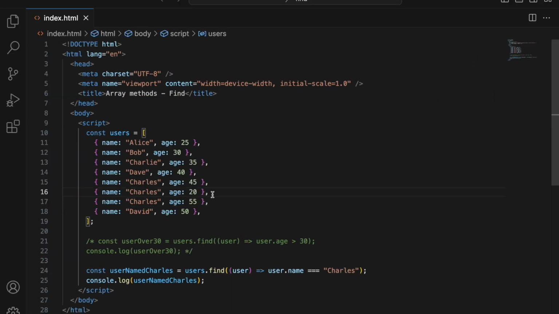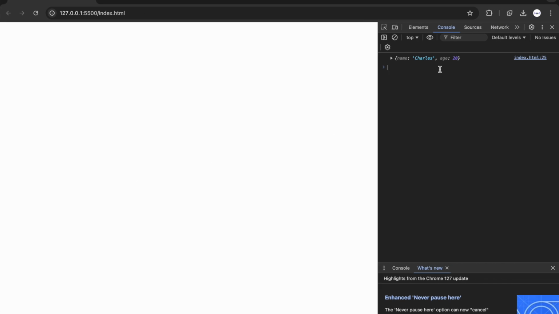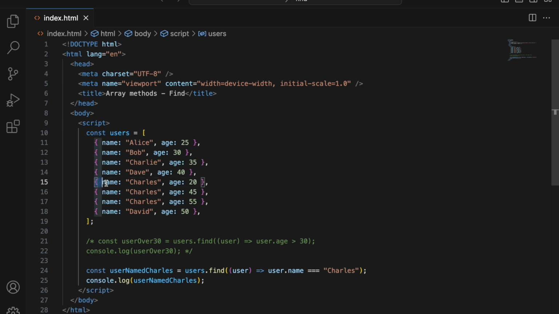So let's put this on top of this item. So the first Charles is aged 20. So let's check again. Now Charles age 20. If you want to console log all Charles instead of the first Charles, you can use the filter function. I am going to show you how you can use the filter function in the next tutorials.